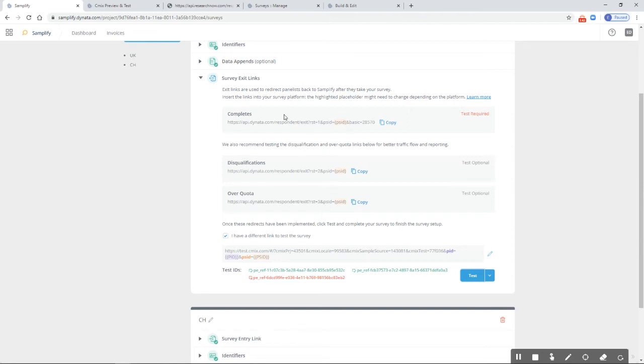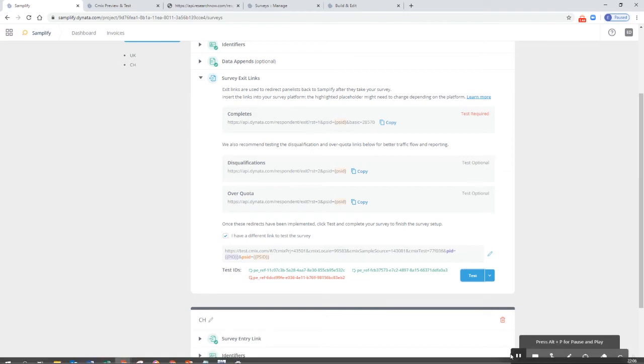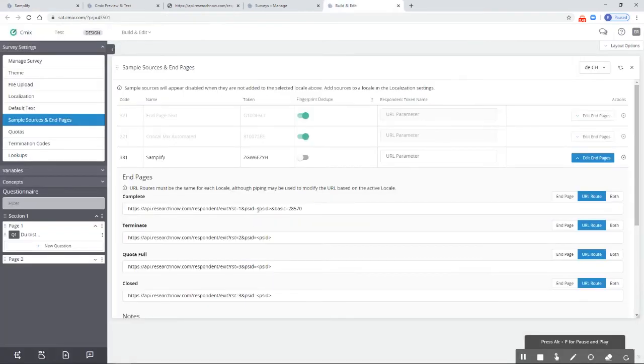CMix, for example, uses these types of brackets with PS ID in the middle. Other platforms might use other ones. I do know, for example, Decipher, Qualtrics, Questback, and so on. Each single one has their own way of signaling the system, hey, this is where I need to pipe the ID back to the redirect.